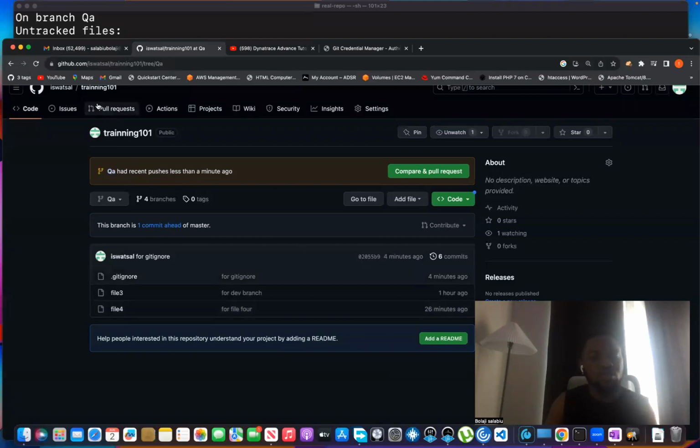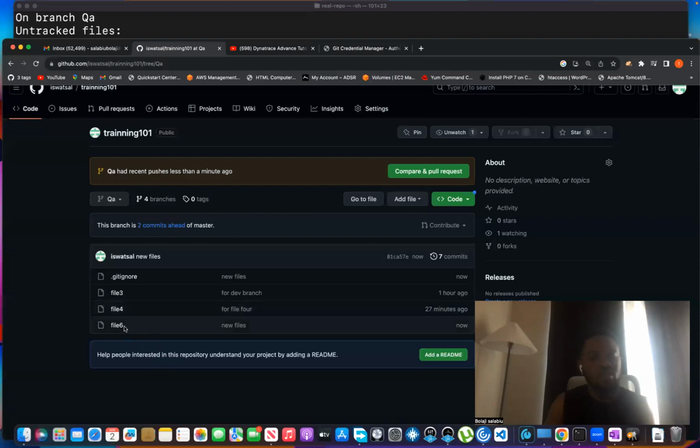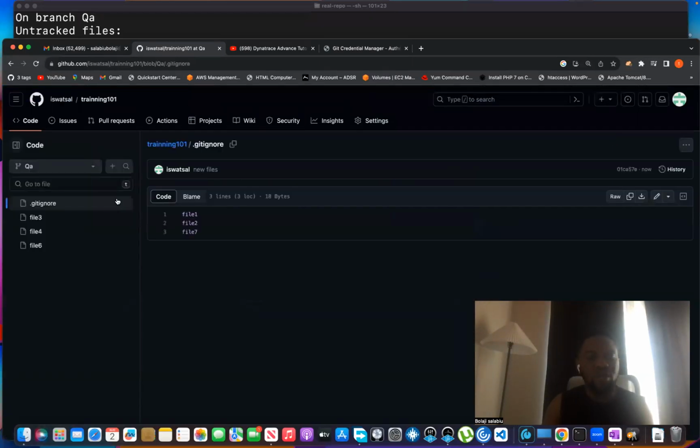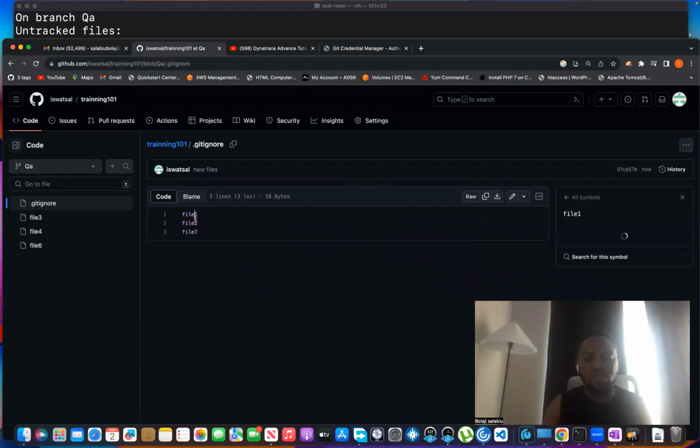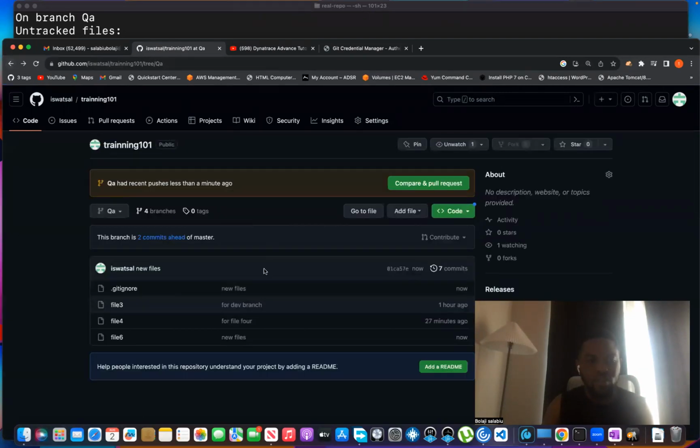Now all we need to do is refresh. Now we can only see file 6, but we can't see file 7 because we ignored file 7. If we go into our ignore file, you will see file 7 there. You can see we've ignored these 3 files. So now we only have file 3, file 4, and file 6 in our remote repo.